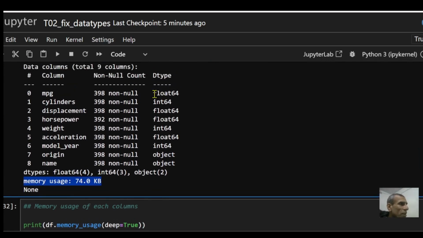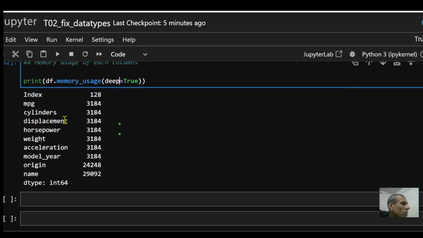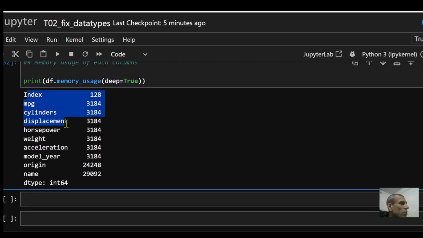And right now you can see that miles per gallon is float64, cylinder is int64, displacement is float64, and so on and so forth. Okay, what if you want to see the memory usage of each column? You can do that too. You can say df.memory_usage and set deep equal to True. That's the parameter you have to supply. When you run this, that's going to give you the memory usage for each and every column. For example, right here, the weight column is consuming 3184 bytes.